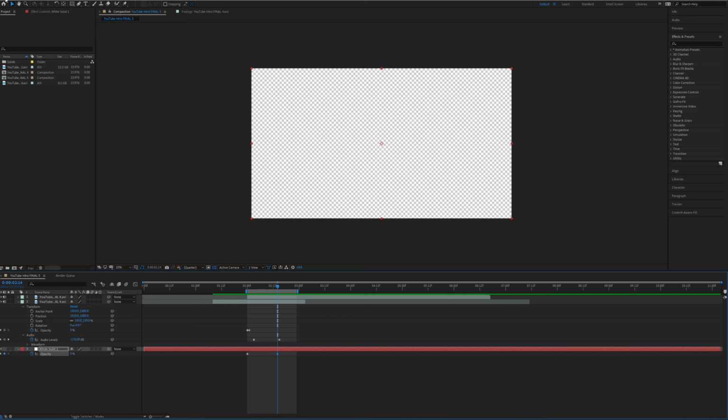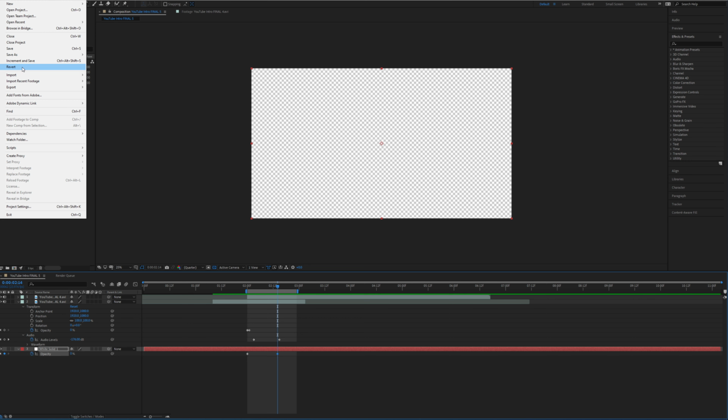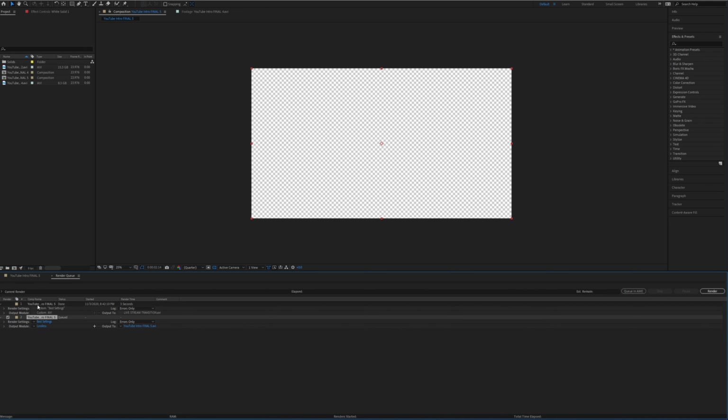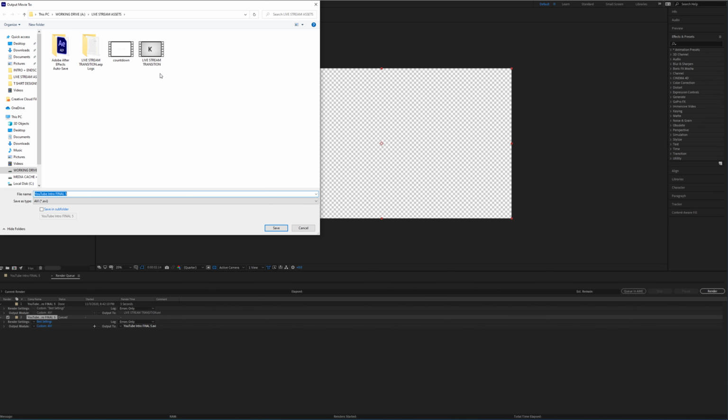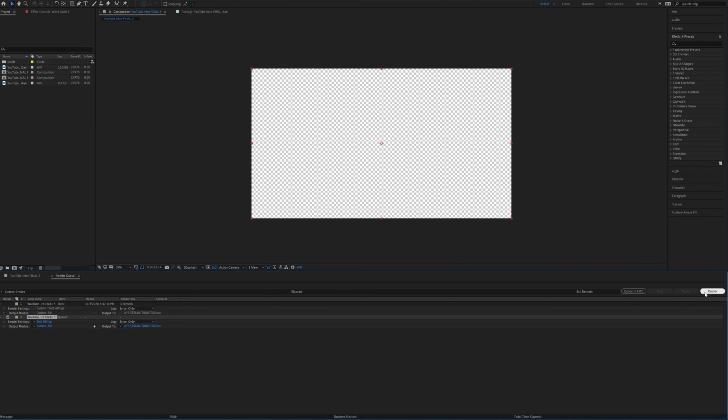All right, cool. So let's go to File, Export, Add to Render Queue. Lossless, RGB and alpha, okay. We're just gonna change that live stream transition. We're just gonna replace it.